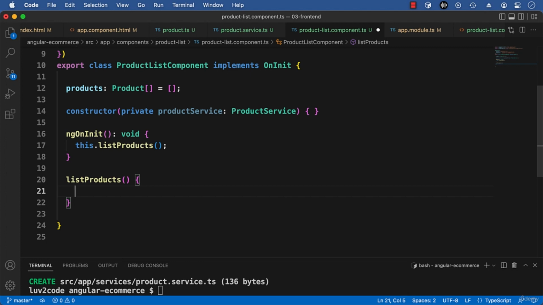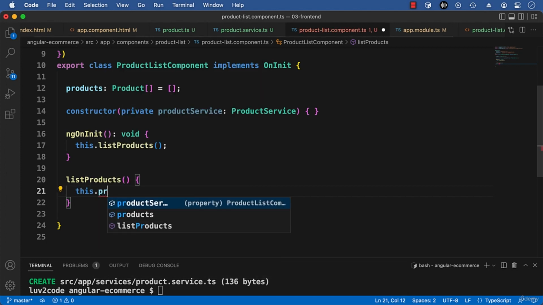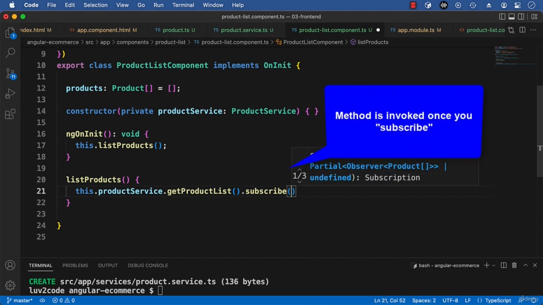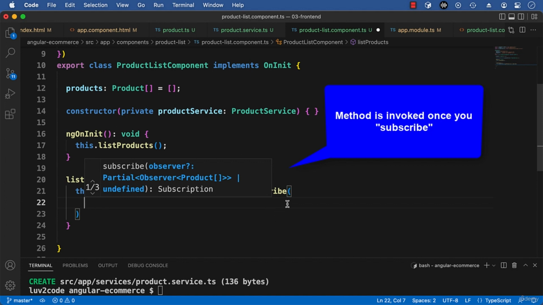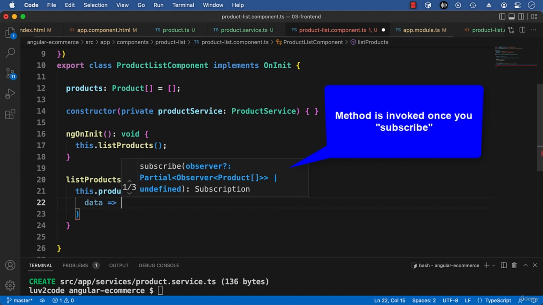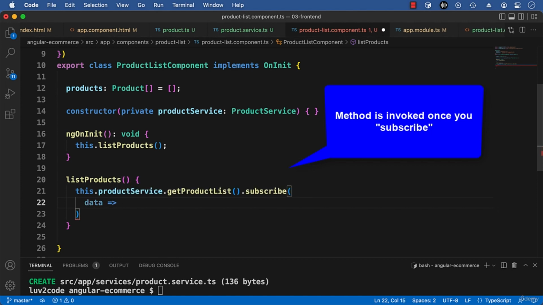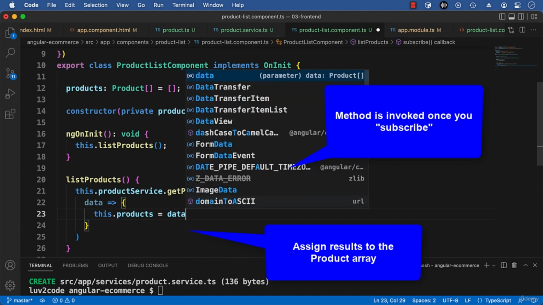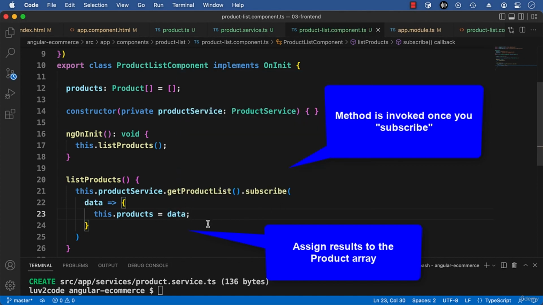So inside of my list products method, I'll make use of my product service. And I'll call get product list. And I'll actually subscribe to that data. The method is actually invoked once you subscribe. This method will execute in an asynchronous fashion. And then when the data is returned, we can assign it to our own property. So here I'll simply assign the results to our product array. And that's basically it for integrating our service with our Angular component.